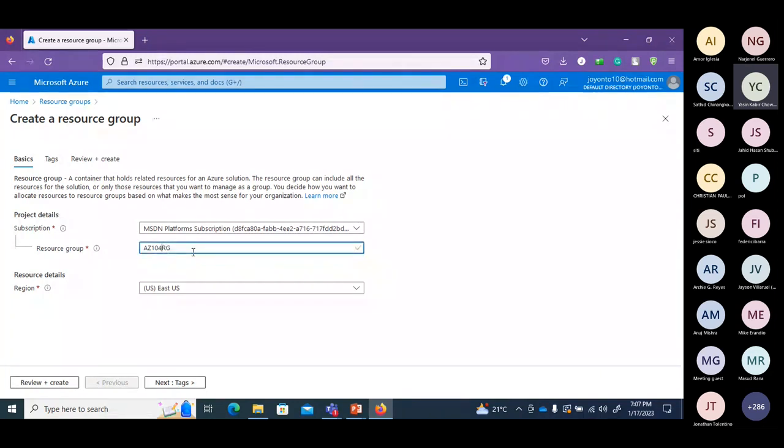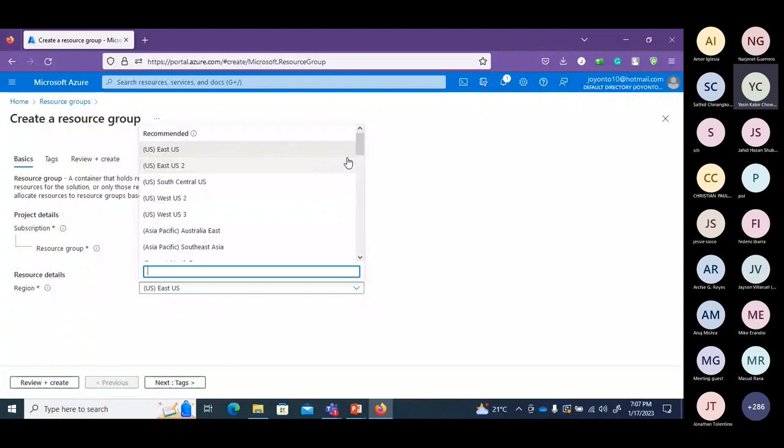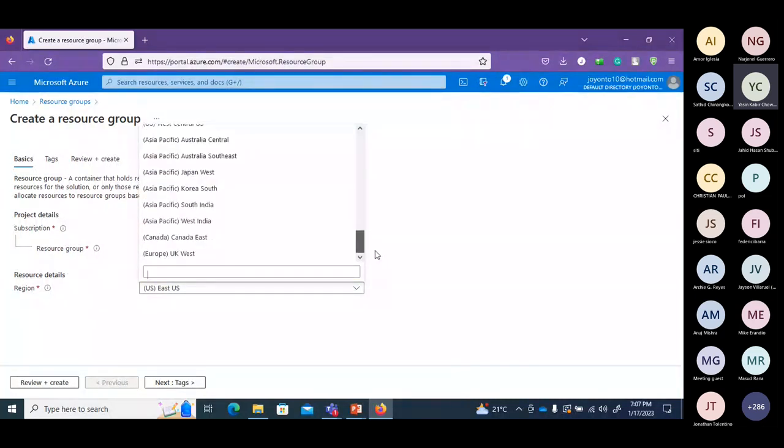Always try to make some identification, like RJ. Just make a code that RJ, so when you check in the portal, you can understand that this one is a resource group. And here is the region. A lot of regions are here, so from here you can choose any region.